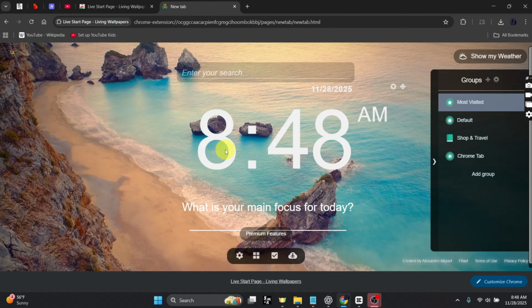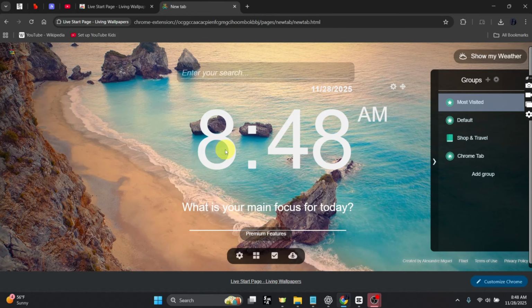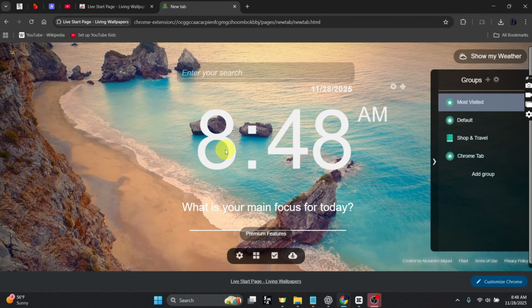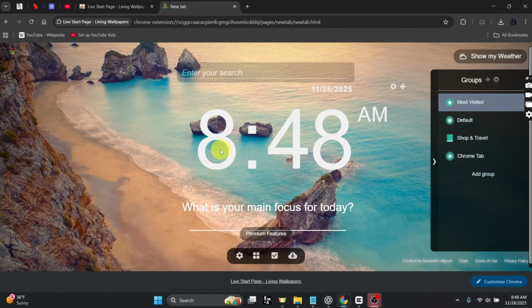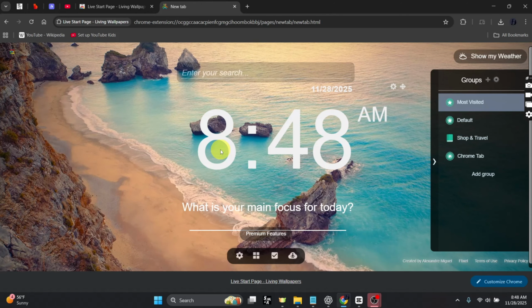As you can see, we added a moving background to Chrome by installing an extension that animates the new tab page, giving your browser a lively and customizable appearance.